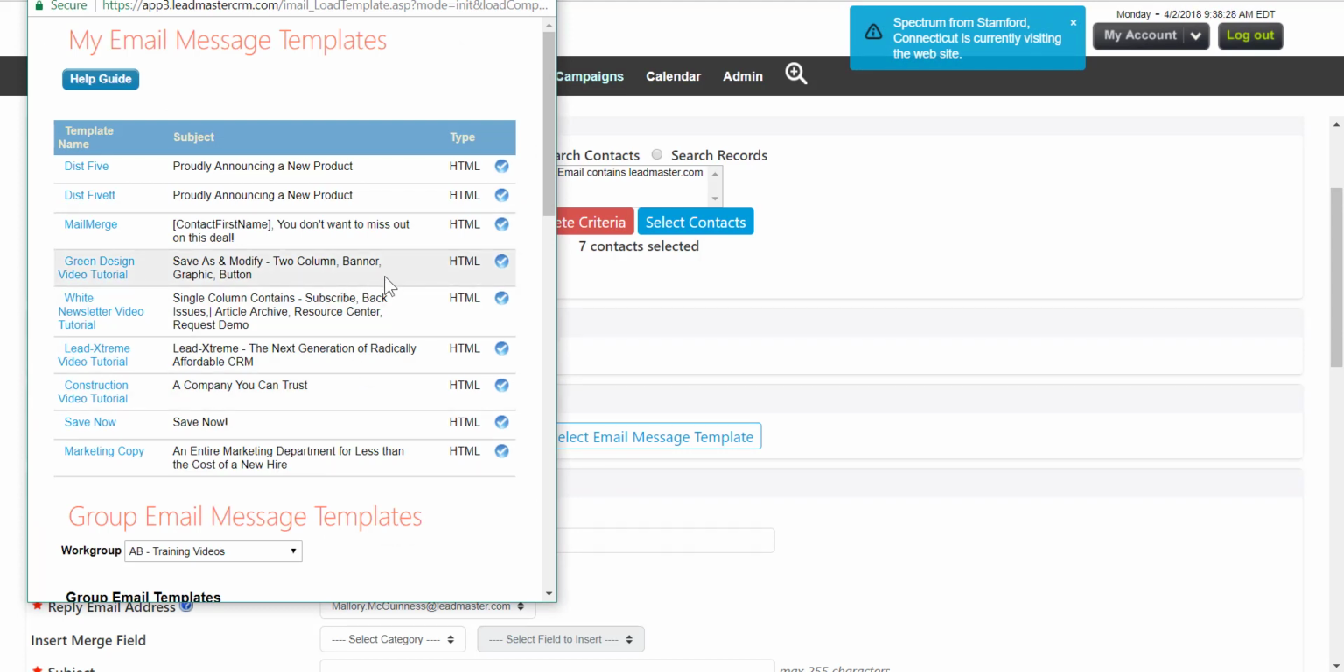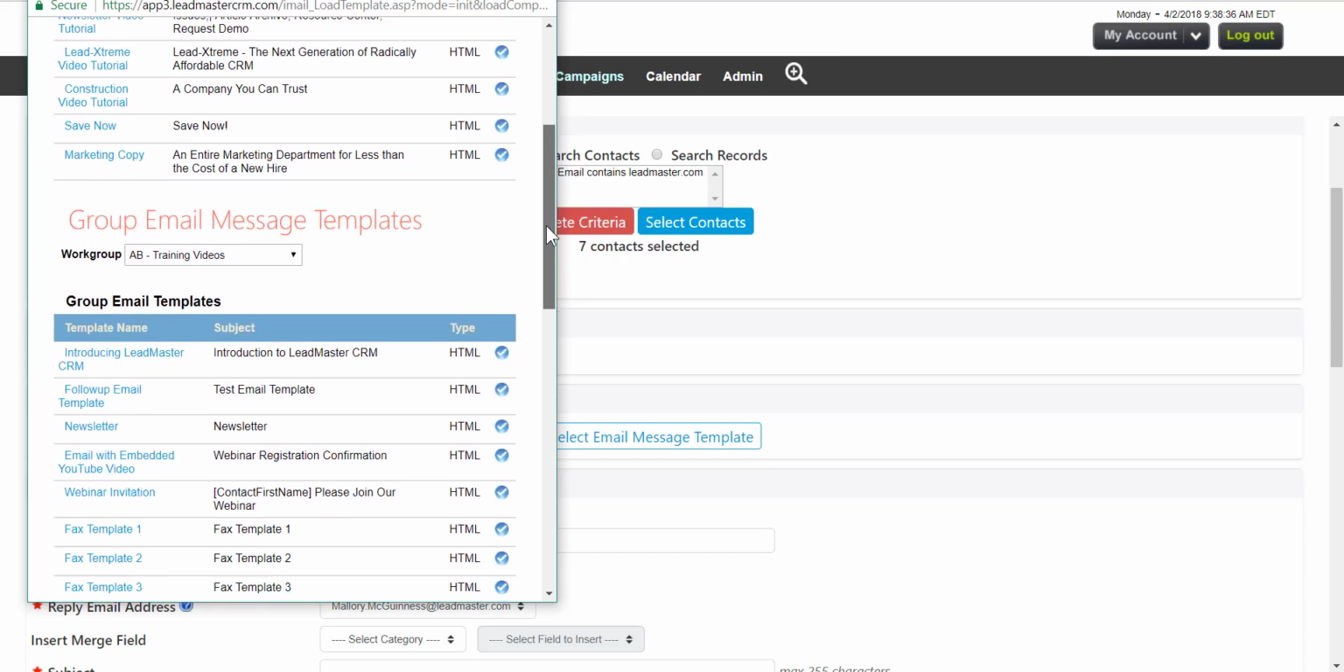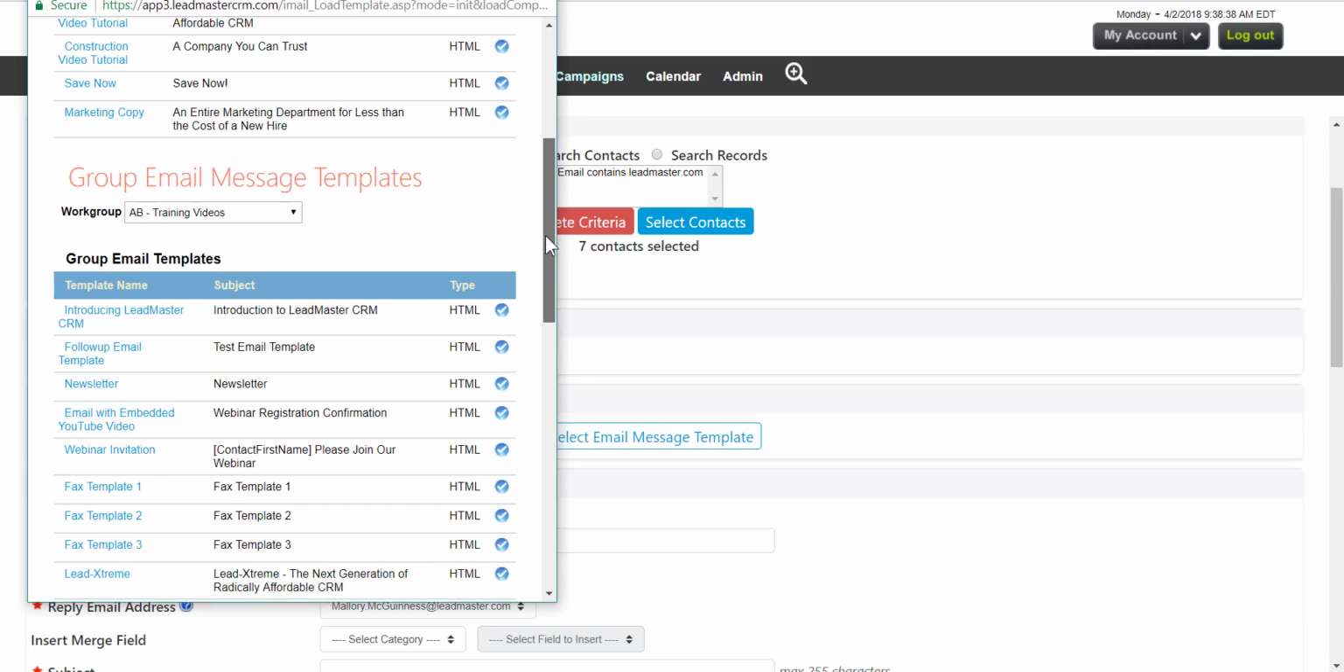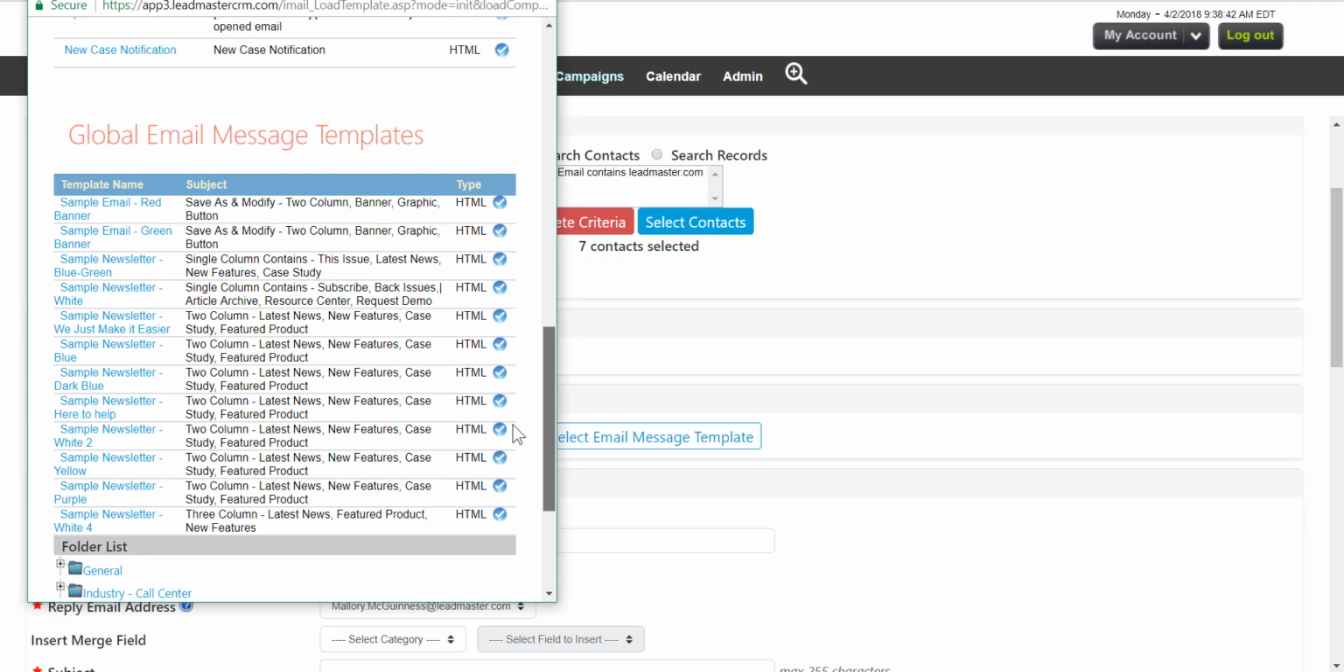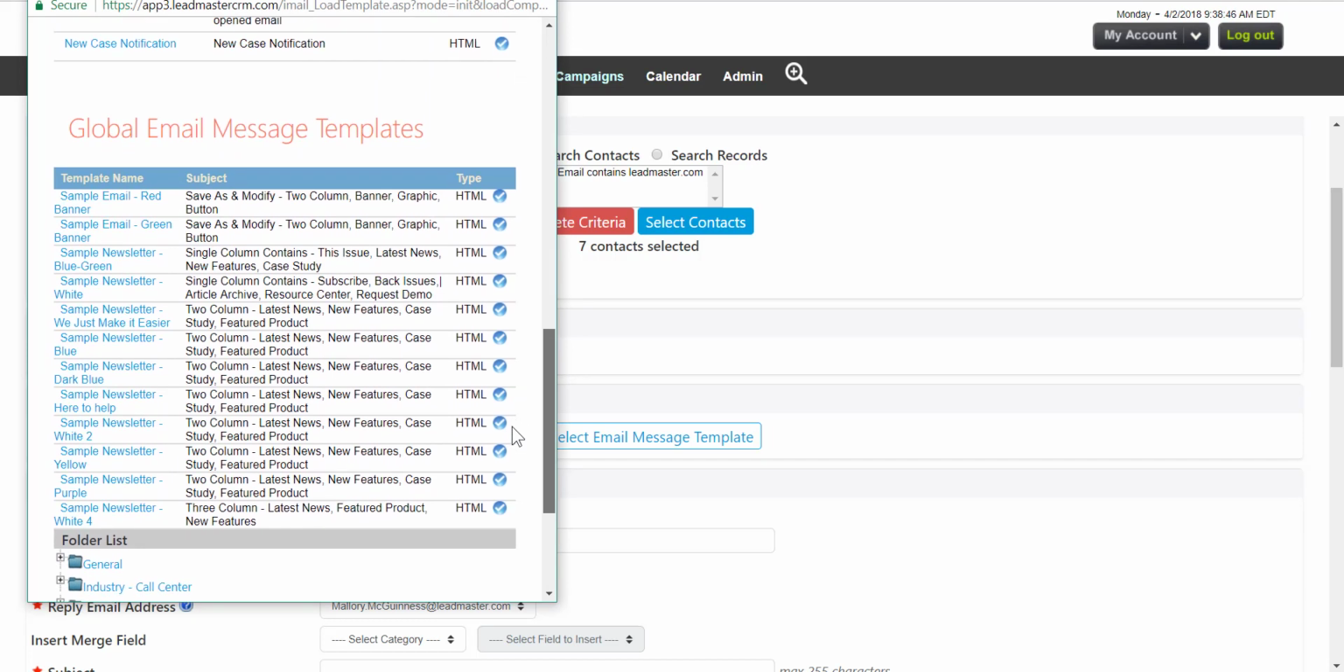There are 3 sections of email templates here. My email message templates are for my personal use, and I'm the only person who can see them. Group email templates are for everyone who has access to my database. Global email templates are available for everyone who has access to the system. Email templates are covered in greater detail in a separate help tutorial. Let's select a global email message template.